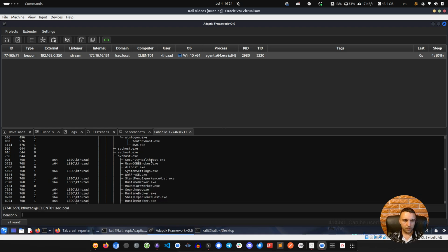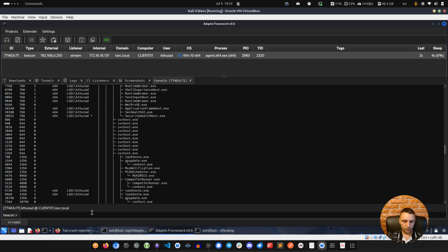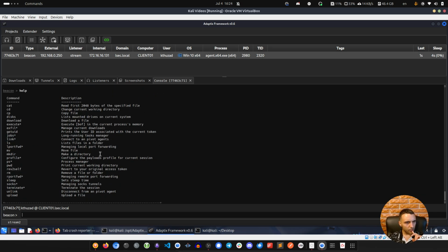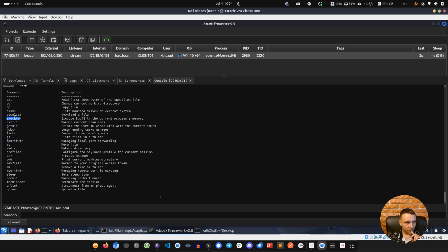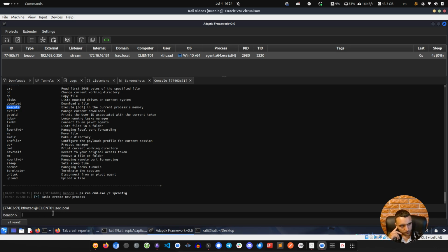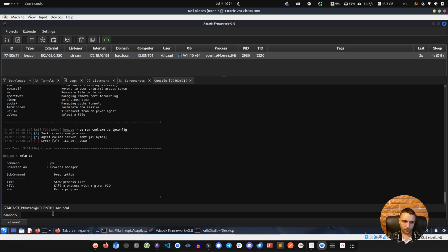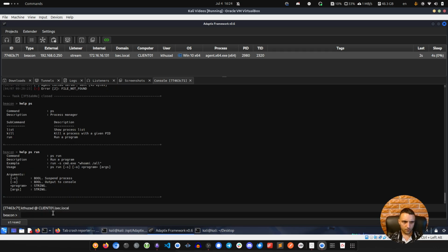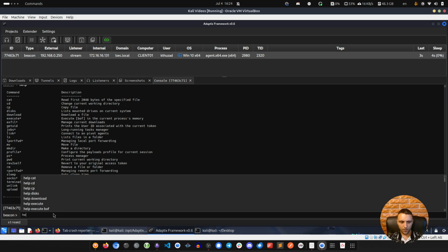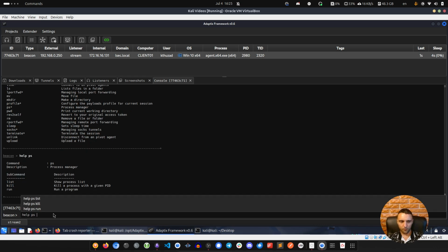How to execute a CMD command? Let me see that. It's not the best thing to do, but I want to check how that's possible. So maybe that's for BOF. Maybe PS run cmd.exe maybe. Okay. File not found. Help PS. It's good that you can also have sub-help menus. Like you have help general, help menu for PS, and help menu for PS run.